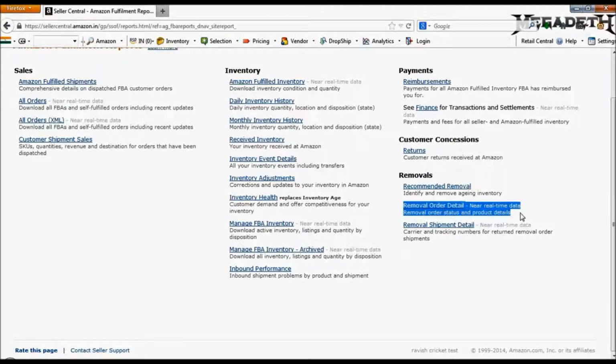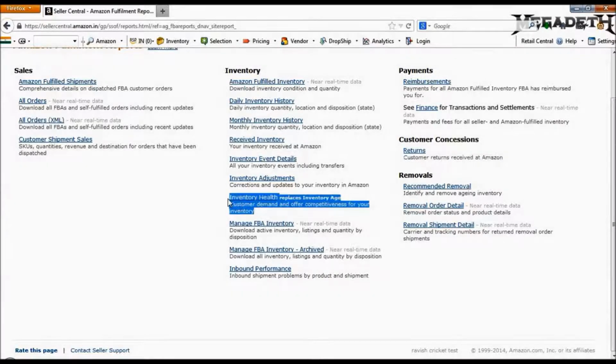So whichever were damaged and you had to create a removal order, you can view this particular report and check out the details. What was the product and what was the reason for removal? There are also return requests that were placed from the customer side and what was the concession given to the customer. You can view this particular report to know more details. So these are the three reports that I would recommend you to go through.